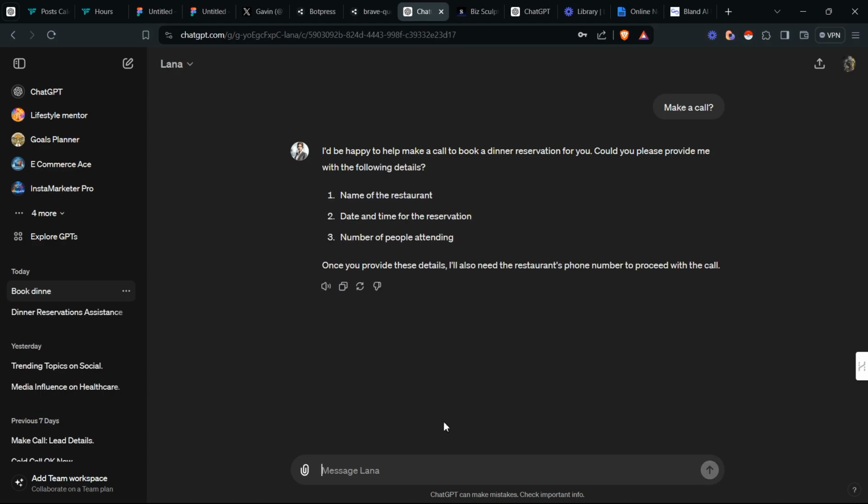Right, well, the call went pretty great. And now here's a view from inside, like how it operates when you give it a task. So firstly it'll ask you for a few details, as you can see, and you'll just have to give them out. For example, here is the name of the restaurant, date and time, and then number of people attending, and also number of restaurants. So yeah.